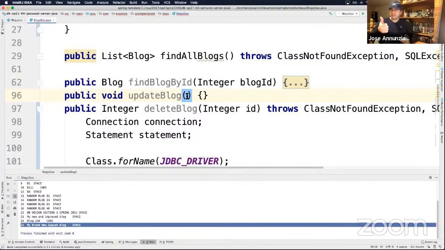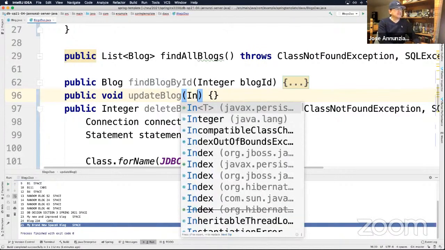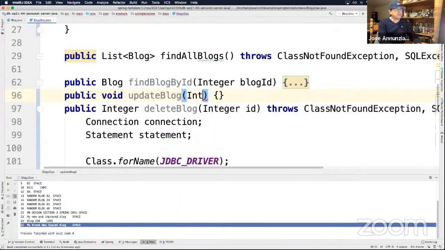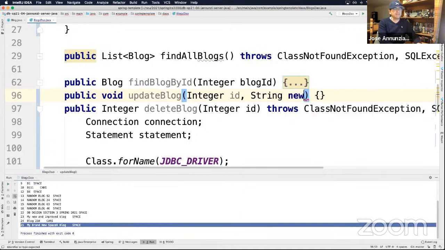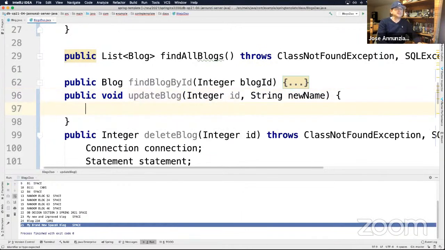We'll need the ID of the blog that we want to update. And we'll need to know also the new values that we want to change, right? We could change maybe the name of the blog. Maybe we can change the topic of the blog. Let's just keep it simple, and let's update just the name of the blog, okay? So first we'll need to know the integer, the ID of the blog that we want to modify, and maybe the new name of the blog.